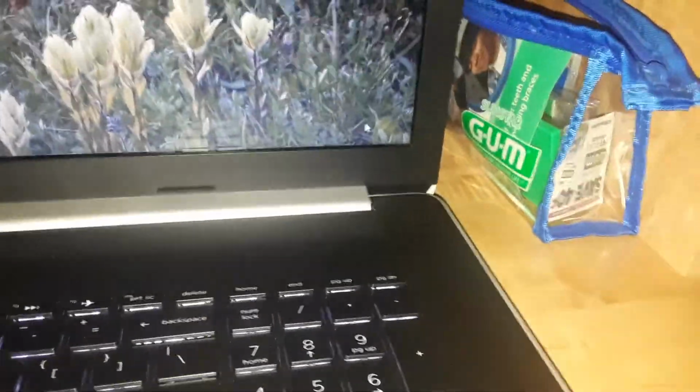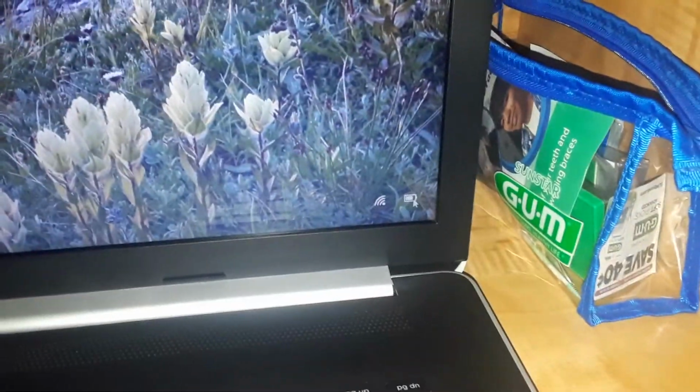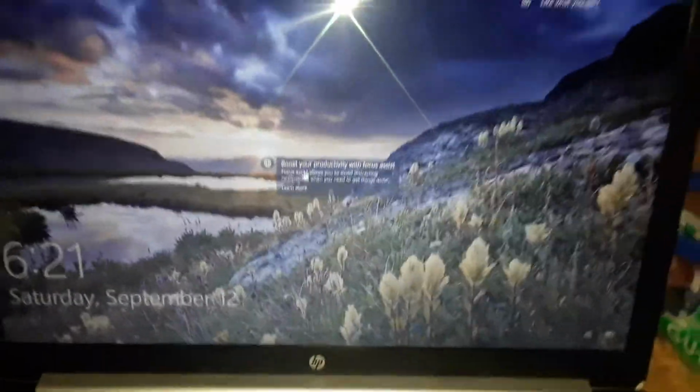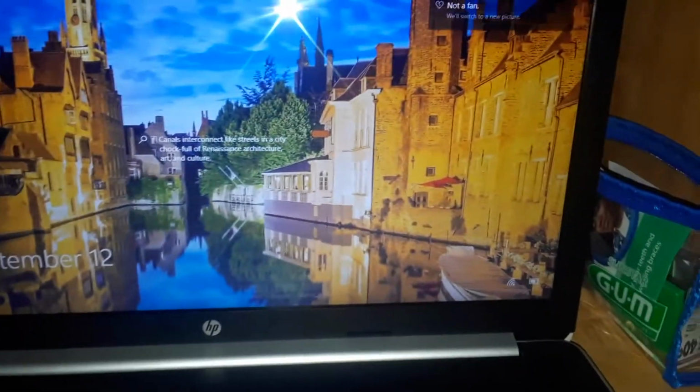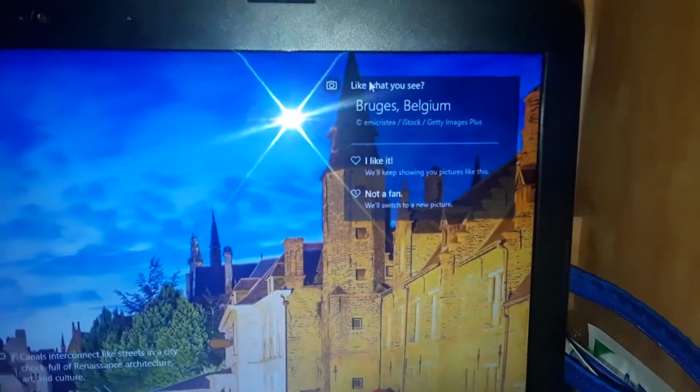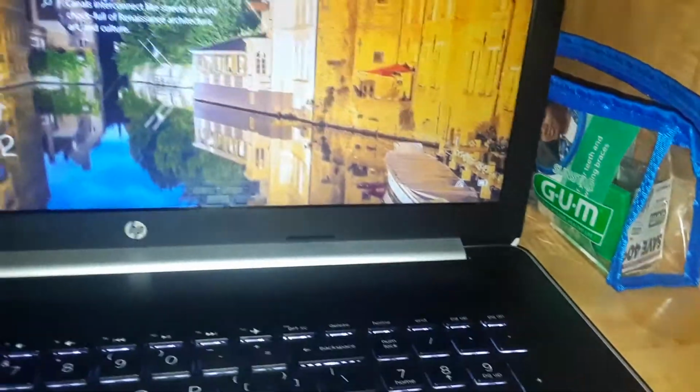Let's see, Wi-Fi stuff down here. Oh, wait, not quite yet. There's Wi-Fi and battery power down here. It's a pretty solid battery. This looks amazing. And other than that, there's also these things you can check out, so you can get to know the world better. In this case, I want to know what this scene actually is. San Juan National Forest. Where is that located? I have no idea. Oh, and then it changes. Bruges, Belgium, I guess. Hang on. And I think a notification just came up.